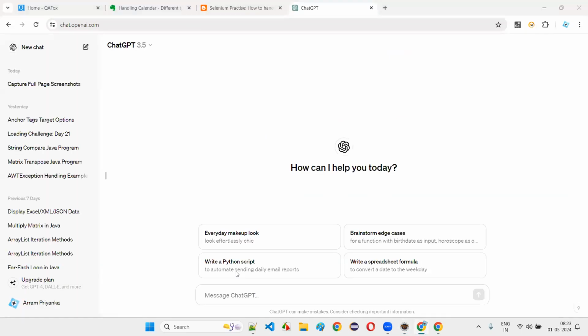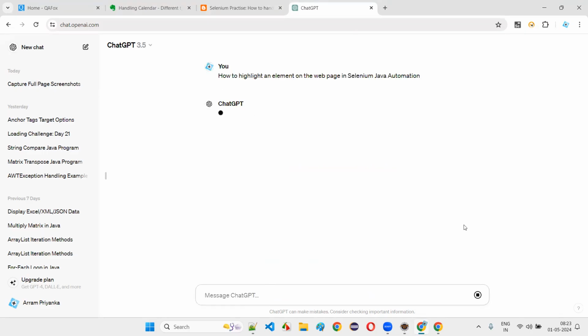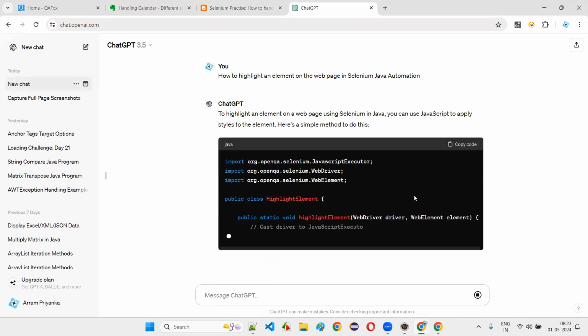Anyone remember the code? Arguments of 0.style.background color, something like this, full thing. Okay. How to highlight an element on the web page in Selenium Java automation. Let's write this out. We'll give us some code directly.